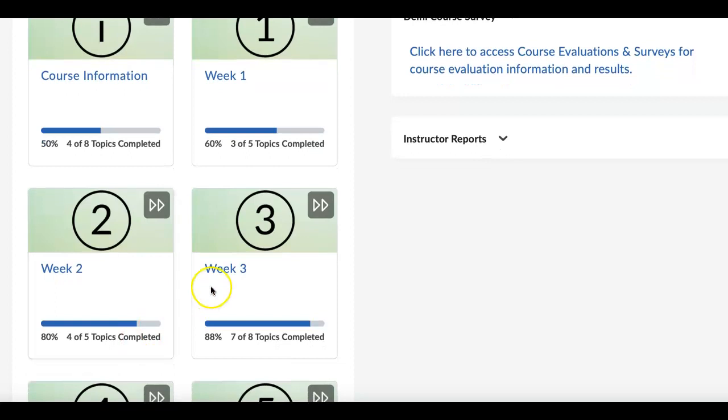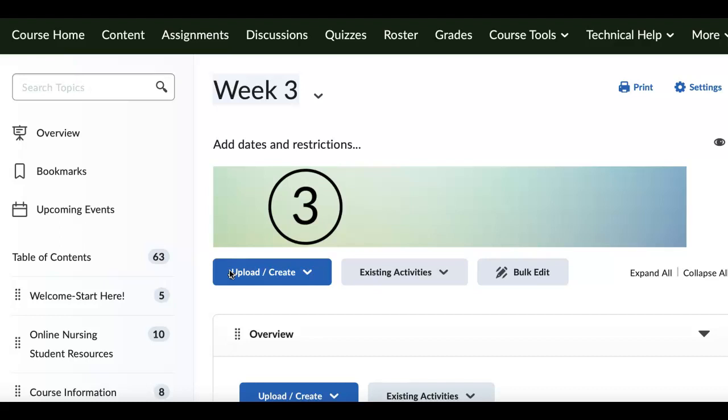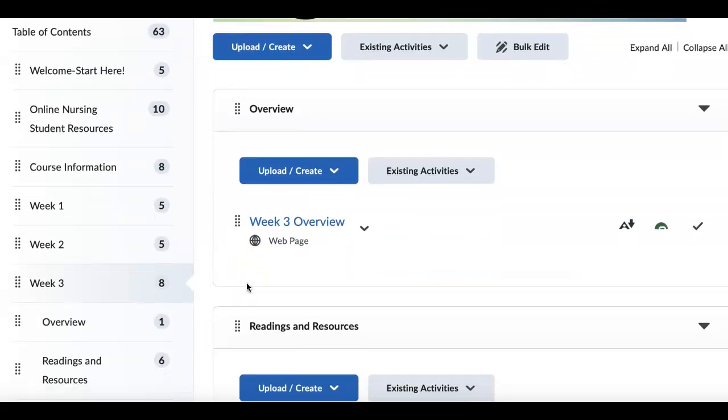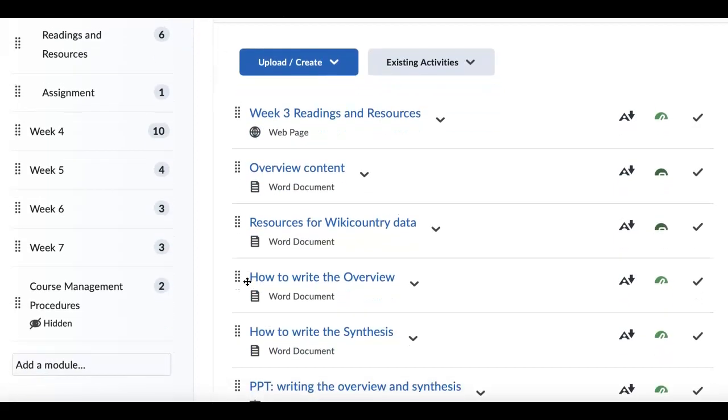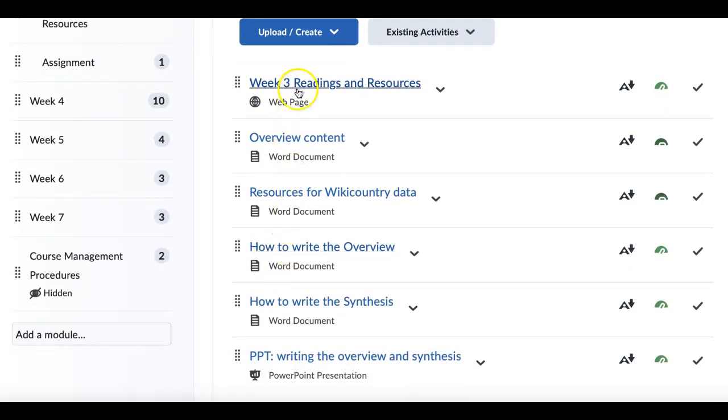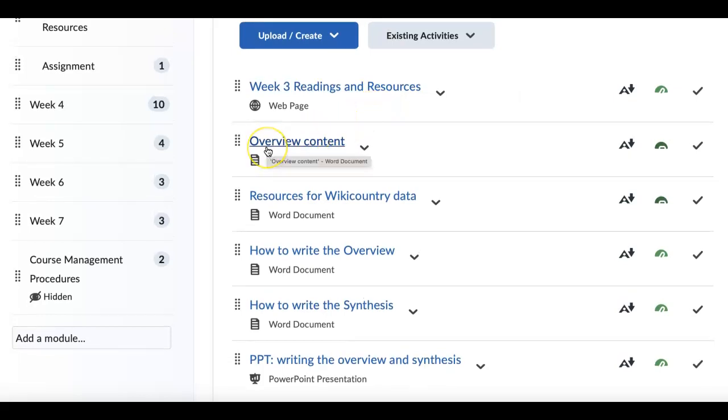So this project is all about your selection of a country, and then you are going to review all of the social determinants of health for that country. Okay, and so I've clicked here into week 3 just to go over the resources for the project. So these are all of the resources. The week 3 reading and resources link is where you'll find this video, where you found it actually. And then there's documents here, the overview, which is one major part of the project.